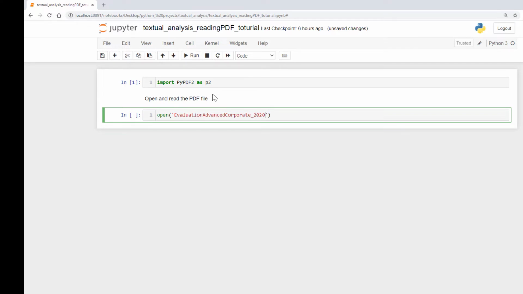Remember that I don't have the full path for the file since the PDF file is in my current directory, where these codes are also stored. If not, you need the full path for the PDF file here. But in any case, we always need the extension, which in here is, of course, PDF.